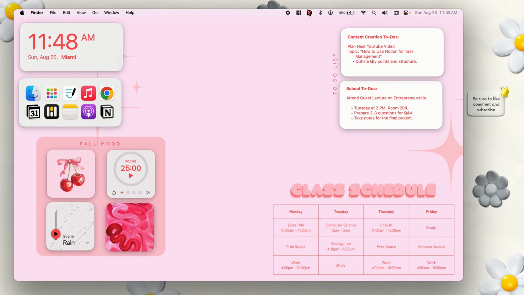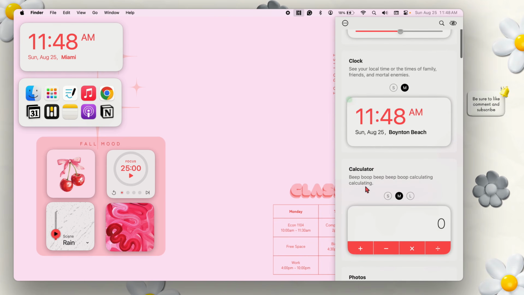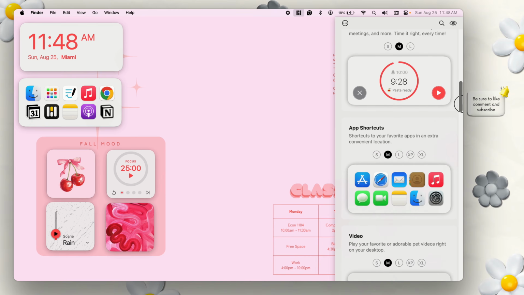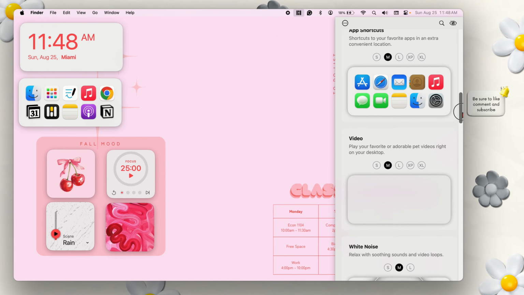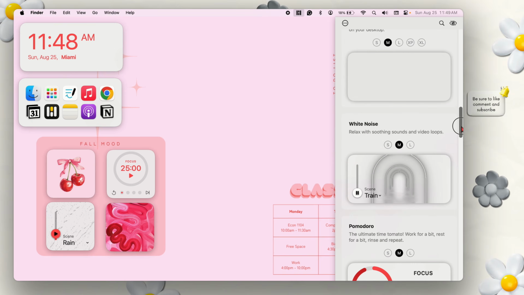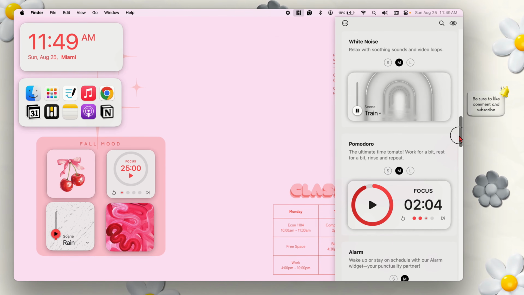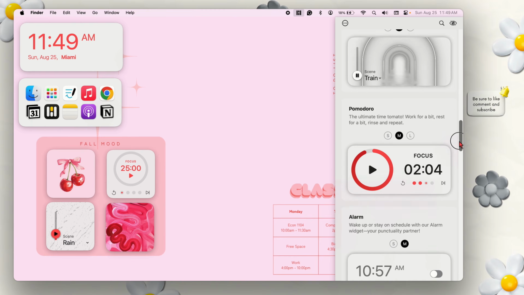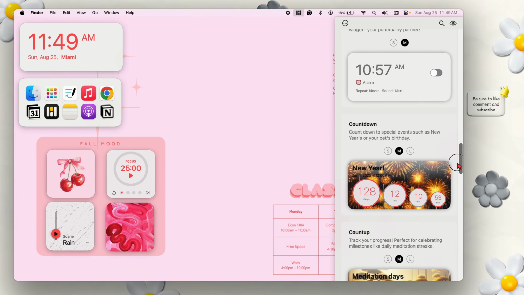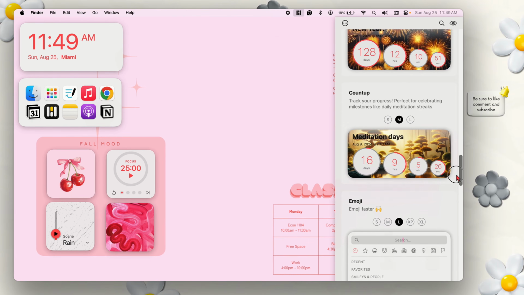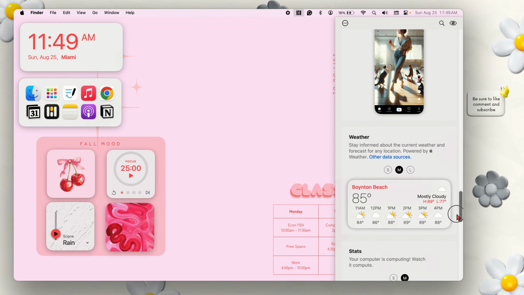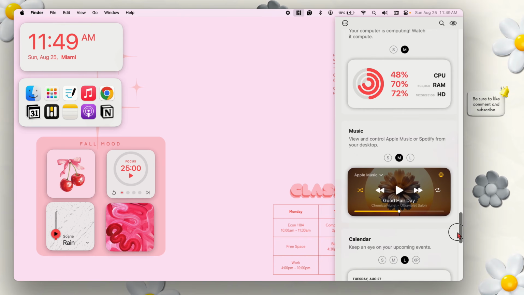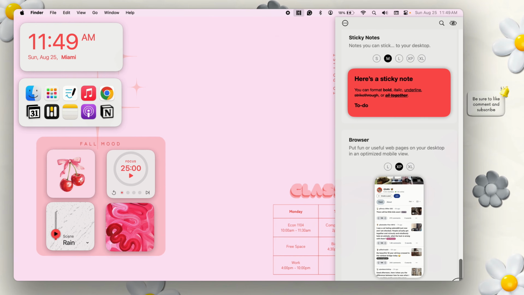And another new one that I noticed that they have is the app shortcut, which I'm going to show you guys how to edit, and then white noise. So the white noise, they have different ones, and then the Pomodoro, alarm is new, countdown and count up is new, and I believe the stats are new, and the browser is new. So you can have like a mini little browser on the side of your screen.